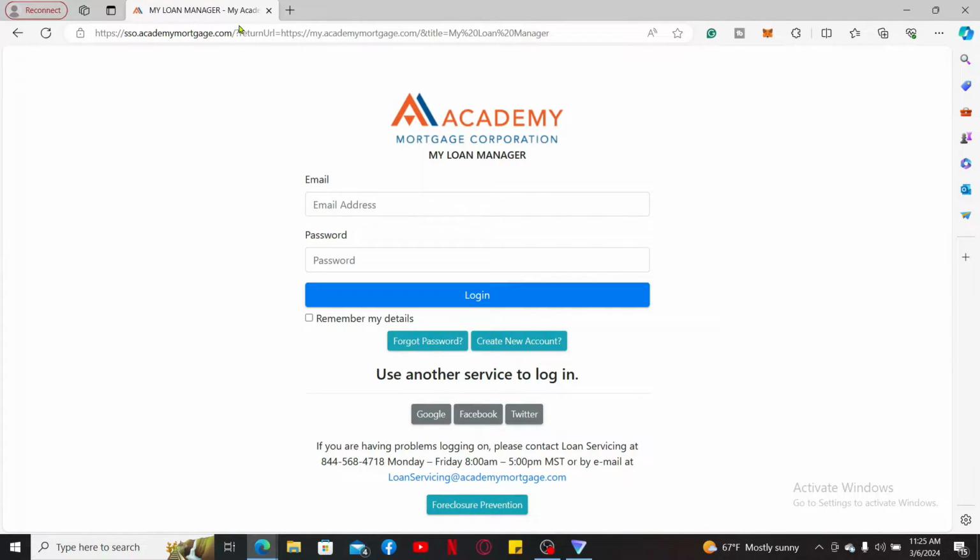Once you do that, you will then end up in this sign-in interface. If you don't have an account yet for Academy Mortgage, you will need to click on Create New Account and register by following through the on-screen instructions. If you already have an account, you can enter your email address and password to get access to your account.